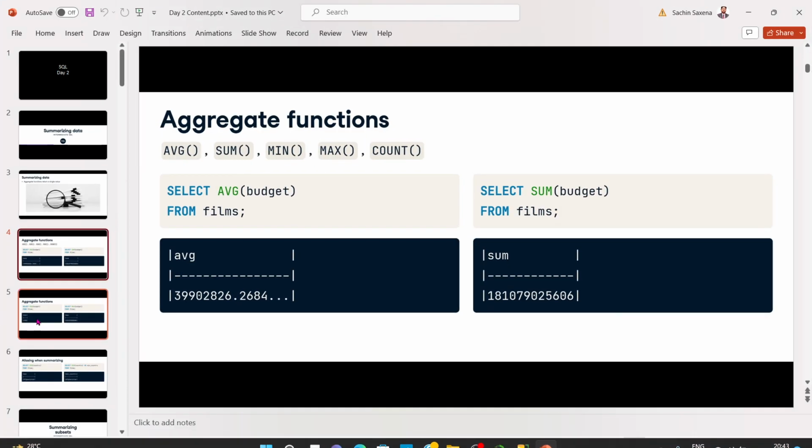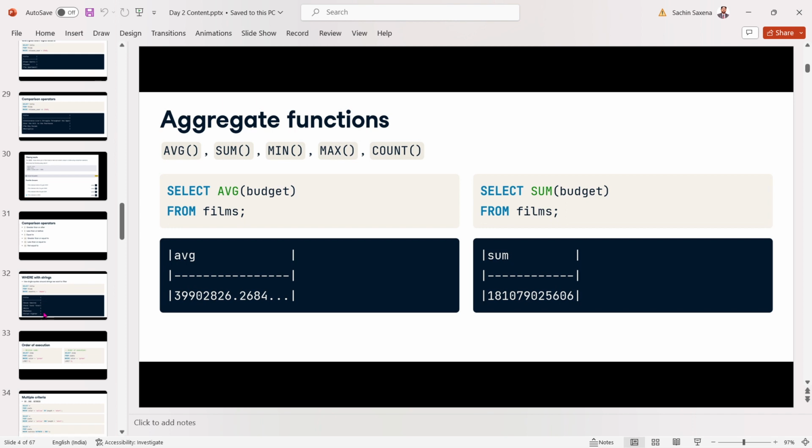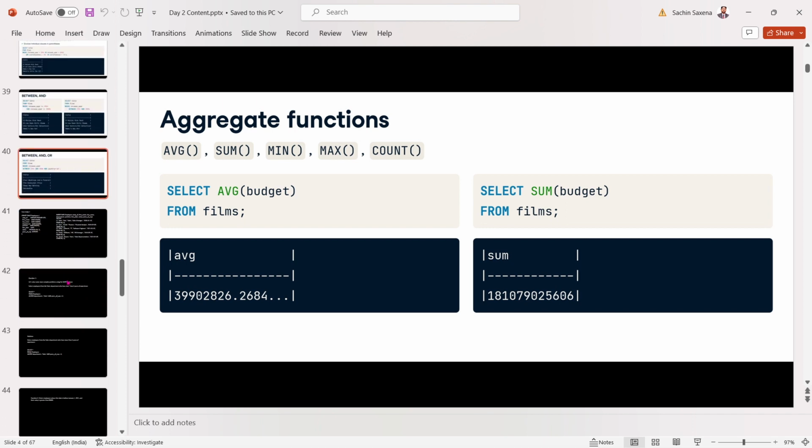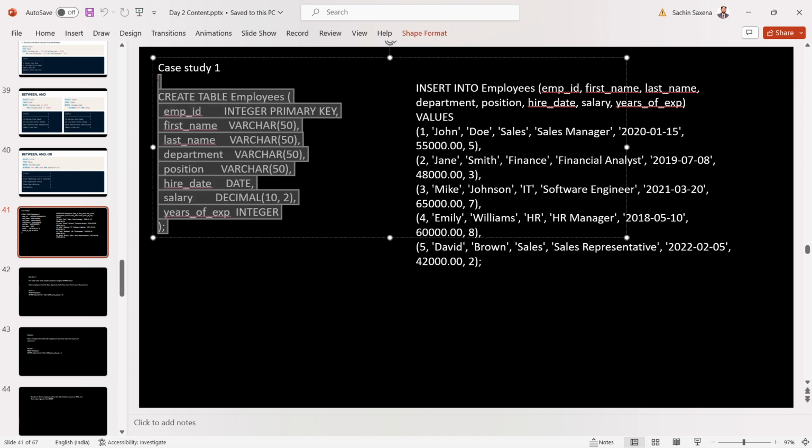So for this, what should I do? I'll create a new table and try to deploy the same code. Let me copy this create table employees.